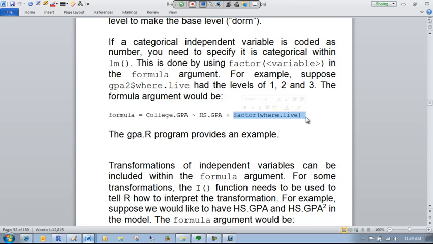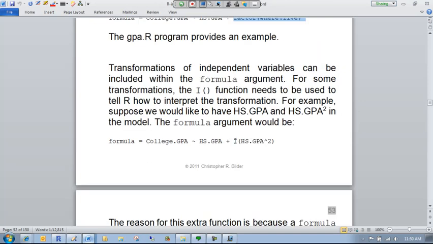Well, what happens though if I want maybe a squared term in our model? Maybe high school GPA squared. Well, what you need to do, and this is a little bit weird syntax, use the I function around it. So you would think you just say caret sign 2. Instead, you have to actually enclose that or put the I function around it. I like to think of it as interpret. Interpret this as high school GPA squared.